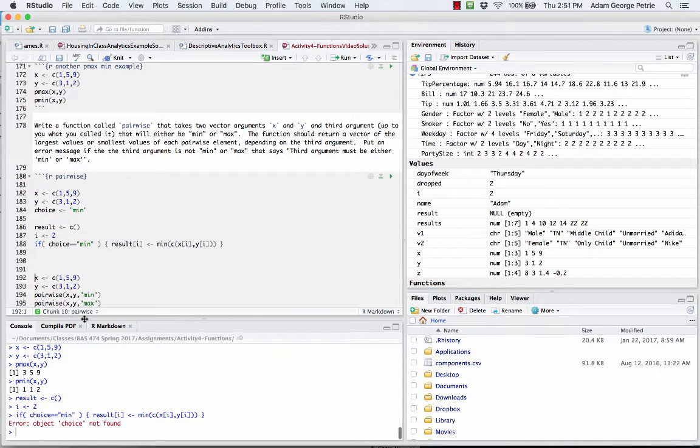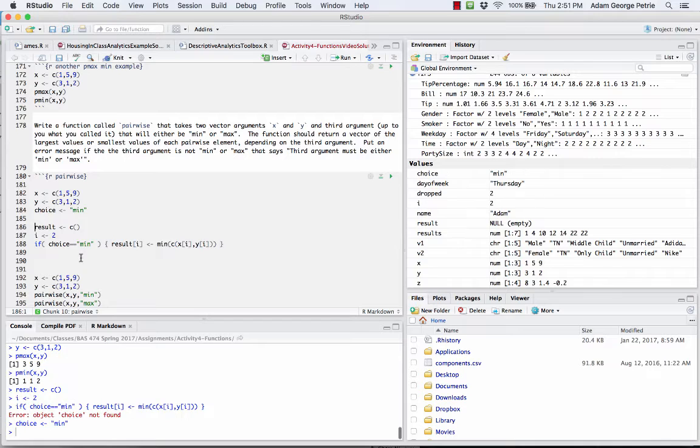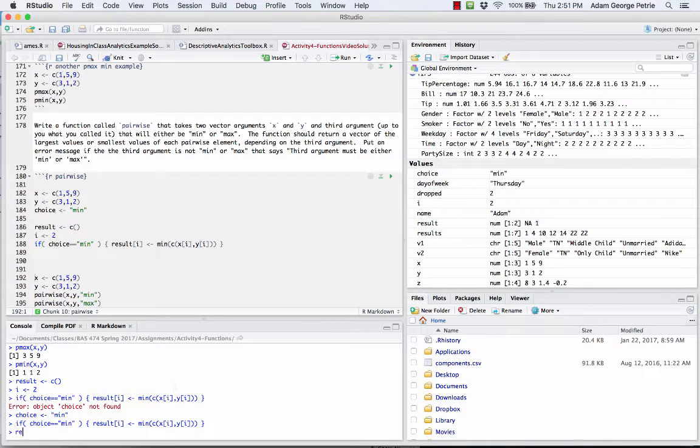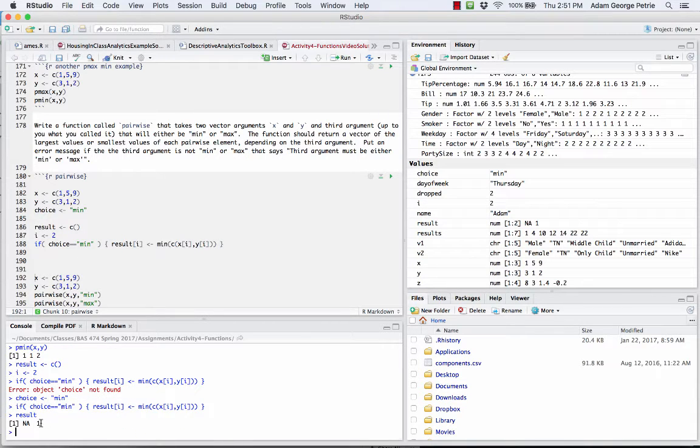Let's just see, did this work? Well, got to define choice here. So result is NA and then the number 1. Does that make sense? Well, yeah. If we look at the second elements, the smaller of those two is the number 1. I haven't looked at the first element yet, so there's nothing there. That looks like it's good. So let's wrap this inside of a for loop now.